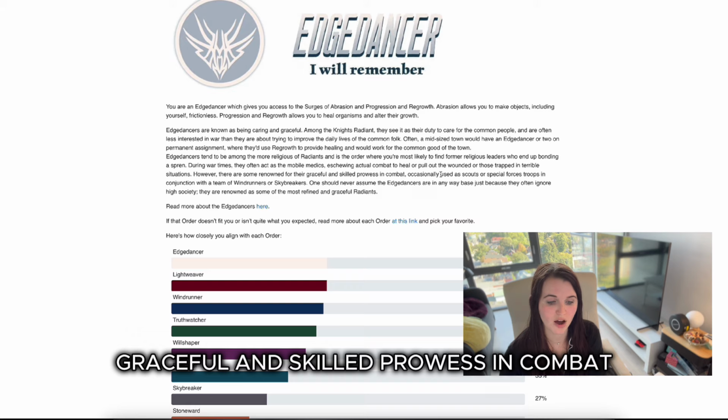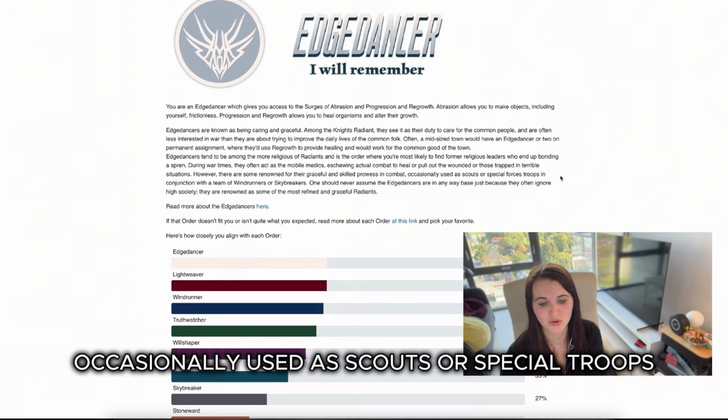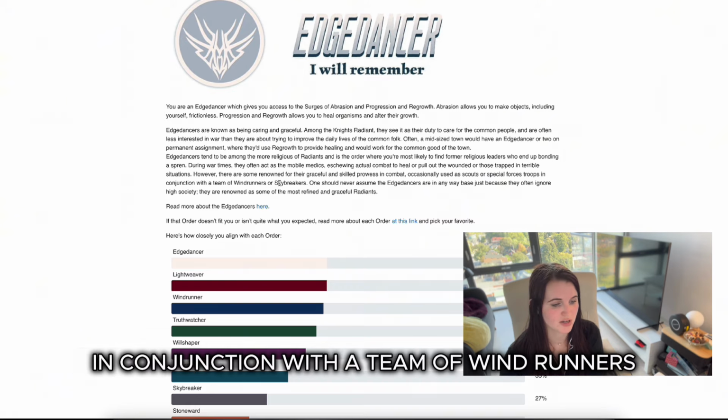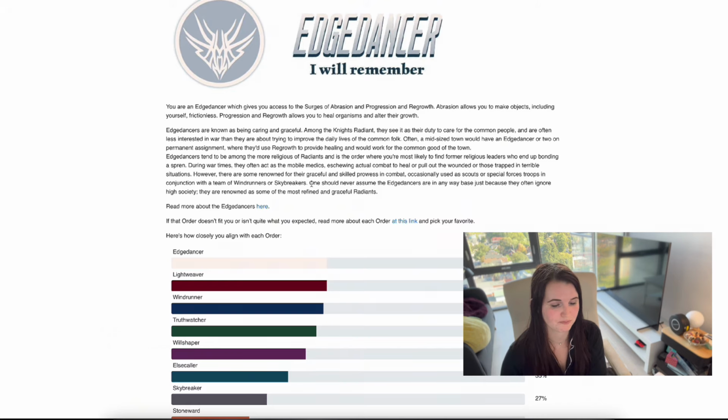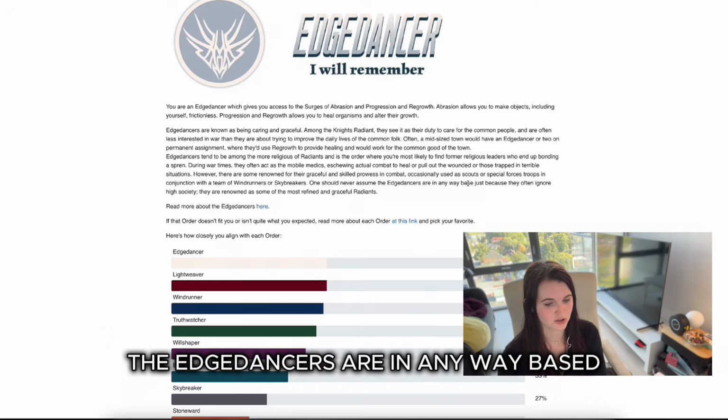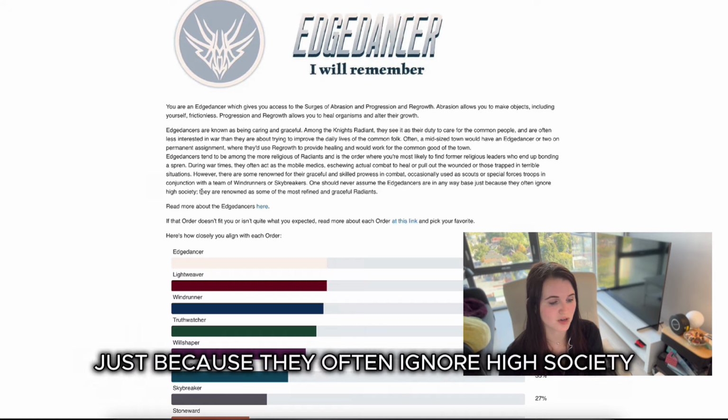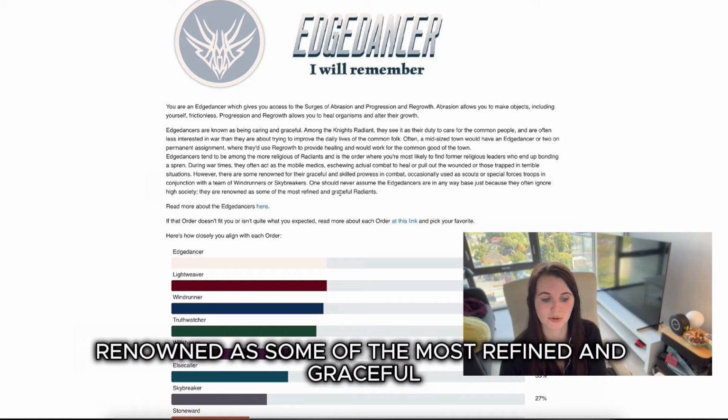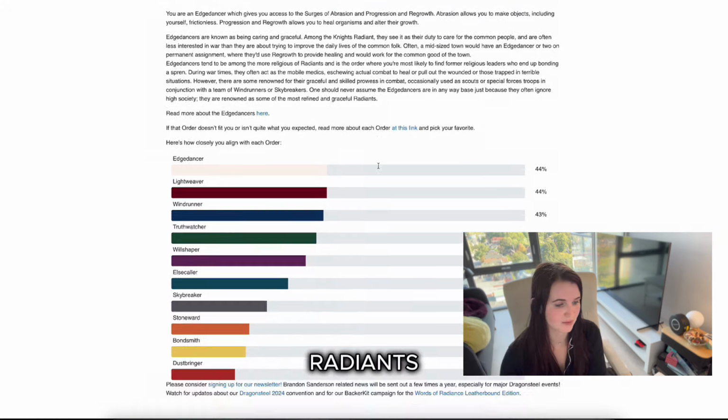However, there are some renowned for their graceful and skilled prowess in combat, occasionally used as scouts or special troops in conjunction with a team of windrunners or skybreakers. One should never assume the edge dancers are in any way base. Just because they often ignore high society, they are renowned as some of the most refined and graceful radiants.